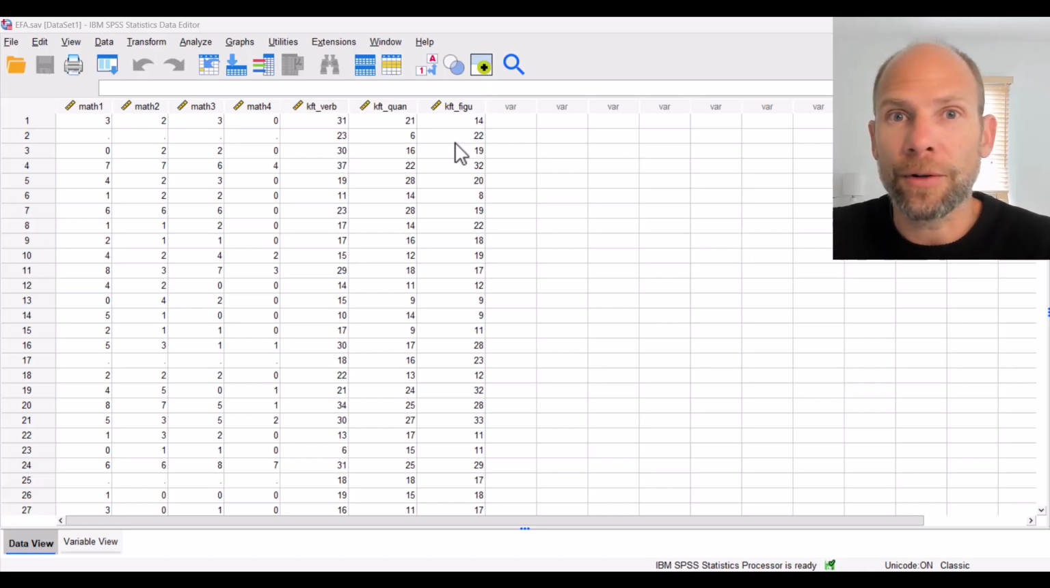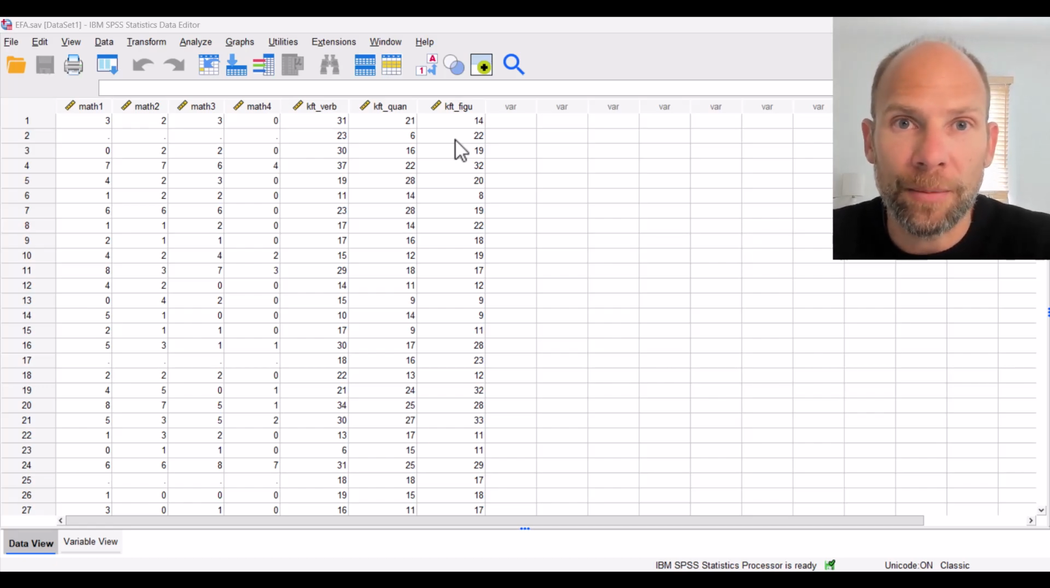The variables are continuous or interval scale, and so therefore I can use a regular factor analysis based on the correlation matrix of the Pearson correlations of those variables.